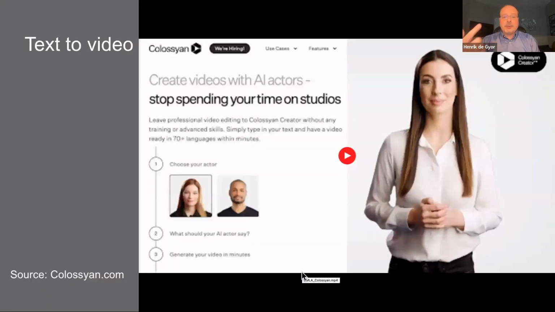Another example, I actually created this video specifically for this using a tool called Colossian. There's a number of different text to video tools out there where you can pick an avatar, a synthesized actor. These are real people that have been synthesized, basically how they move and what they look like in every angle, potentially speaking. And then you give the tool a script, and within minutes, the avatar says what you want.